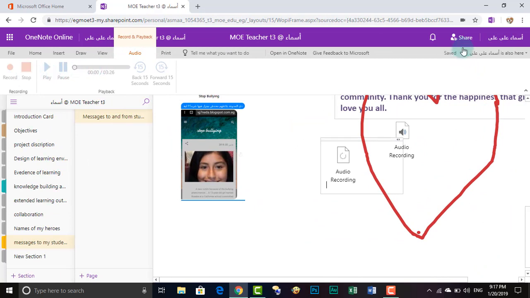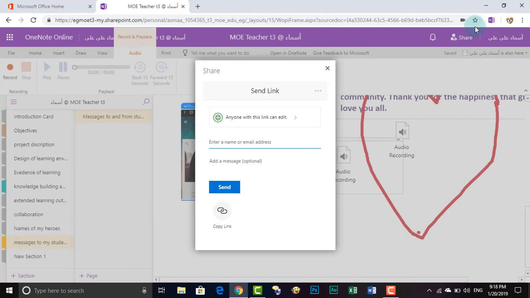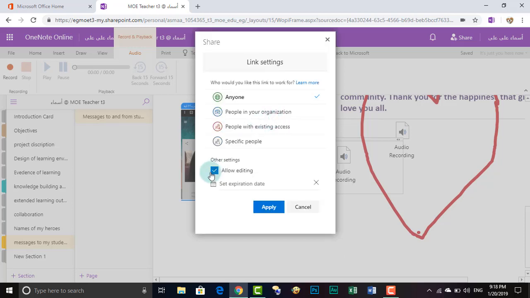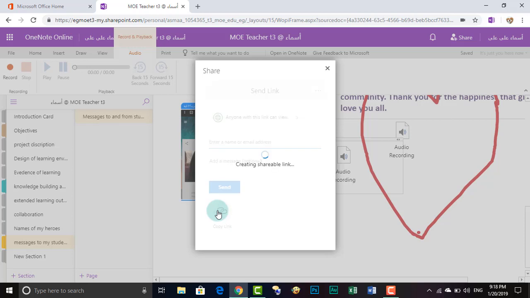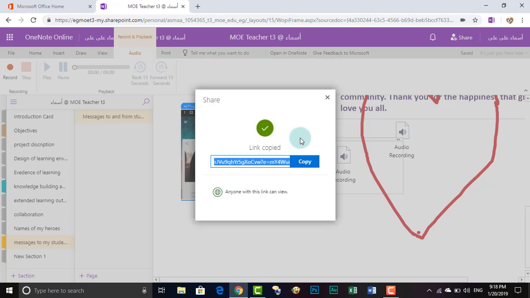One of the wonderful features in OneNote is collaboration. From Share here, you can share the link with your student. They can edit this OneNote with you. If you don't want anyone to edit with you and you want them to just view, click here and uncheck the box here. Then apply. Copy the link and send it to anyone you want.